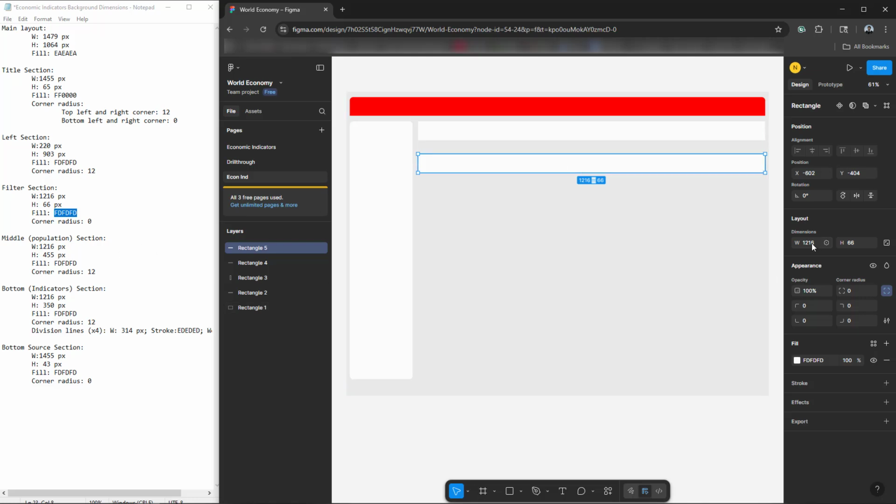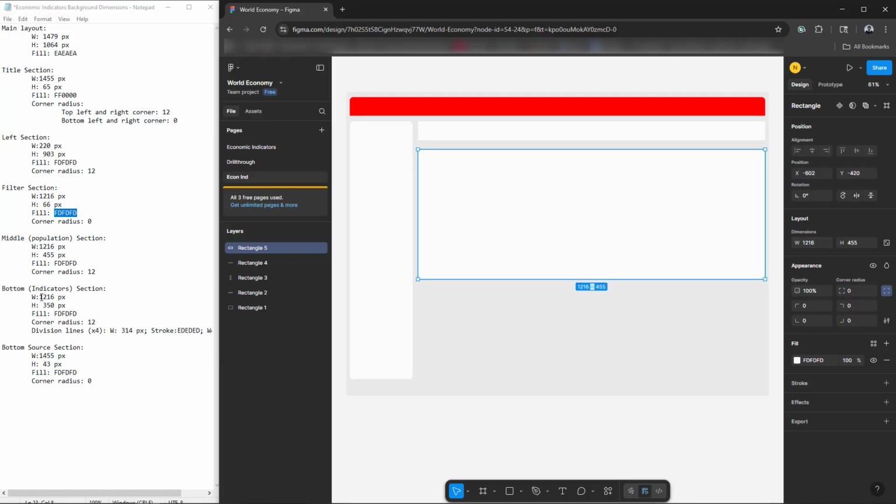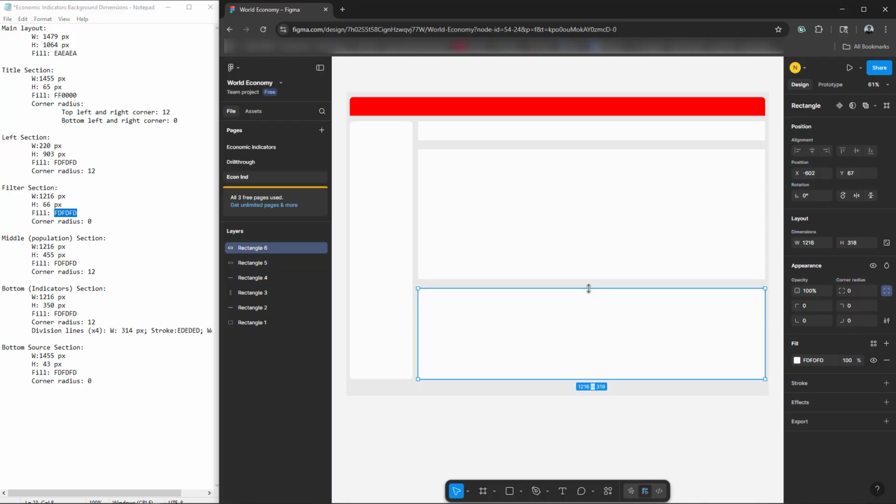So what are the measurements here? The width is going to be 1216, so we're good. The height is going to be 455. And then what else do we have? The bottom indicator. So we also have this Control C, Control V, and we can customize this as well. This is going to be 1216 again for the width, and then 350 for the height. And then the color is going to be the same. The corner radius is going to be 12.